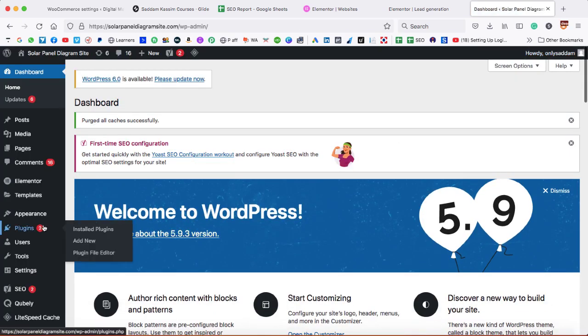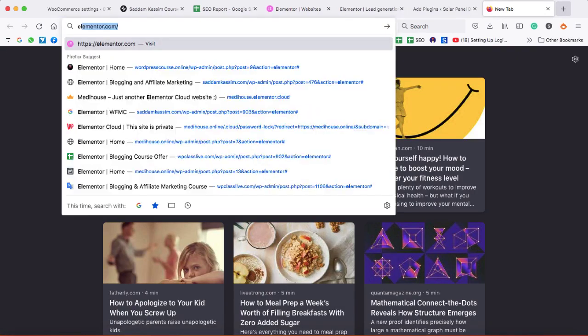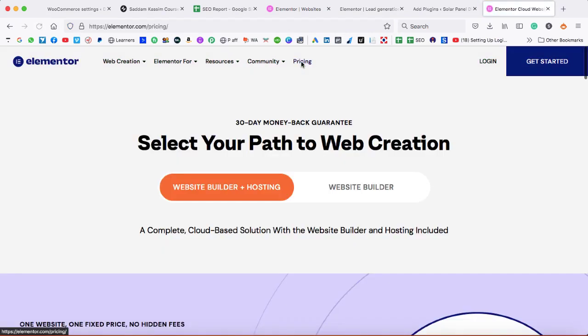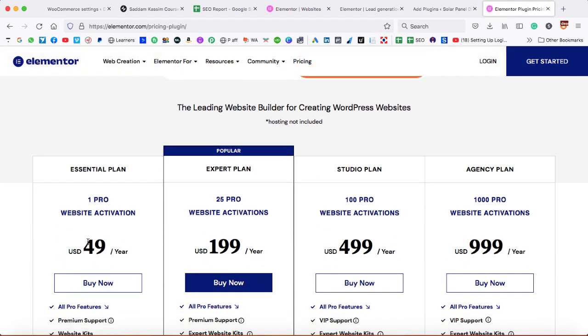Now again go back to the plugin section, click on add new, and it's time to install the premium version of Elementor page builder. The premium version of Elementor can be bought from elementor.com. Go on to the pricing page. Now, if you look at the price over here, it costs $49 a year, but you don't have to invest that much.